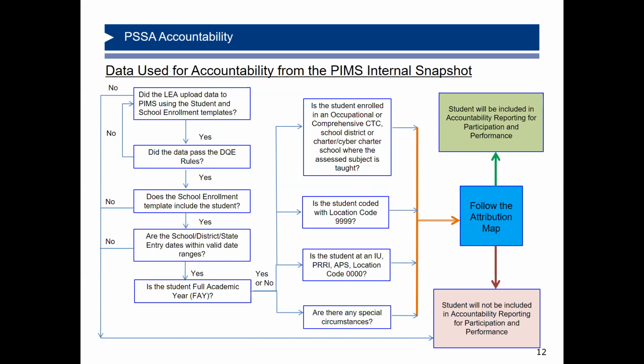If the answer is yes, the LEA uploaded the data to PIMS, then the next question is, did the data pass the DQE rules? If no, then the LEA will have to upload the data again into PIMS. If yes, the next question is, did the school enrollment template include the student? If no, the student is not in the accountability file that will be sent to DRC, which means the student will not be included for attributions. If yes, the next question is, are the school, district, and state entry dates within the valid date ranges? If no, the student is not included in the accountability file that will be sent to DRC, which means the student will not be included for attributions.